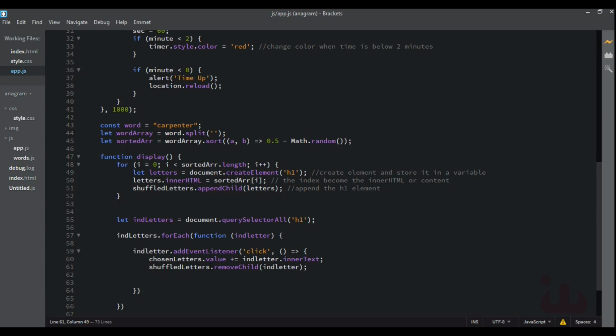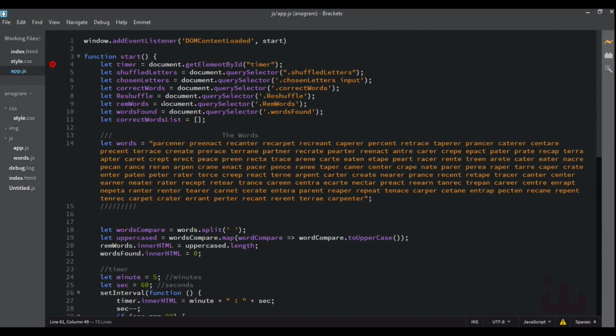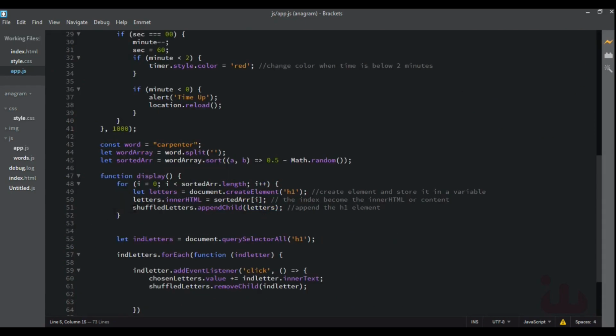So as you can see, shuffledLetters dot removeChild. Now shuffled letters, as you already know, is up here. So we already dealt with it here. What we are doing right now is simply to remove the letter once it is clicked. The letter must be removed because, as I said before, according to the game, you can only select it once. We remove that particular element that was clicked.